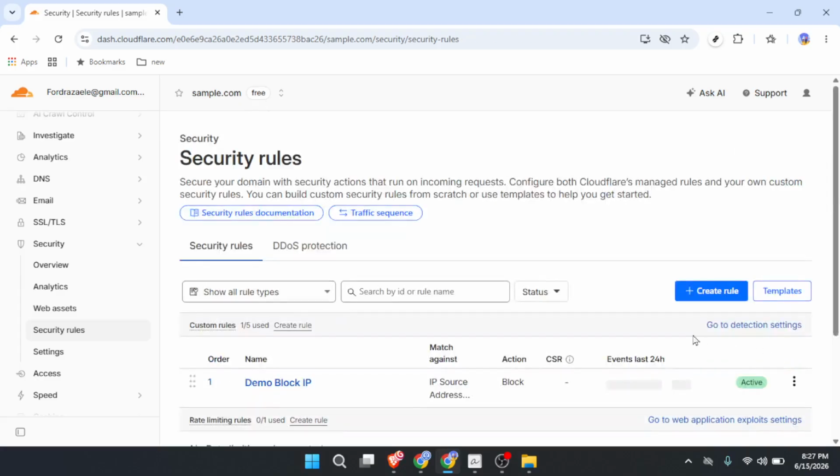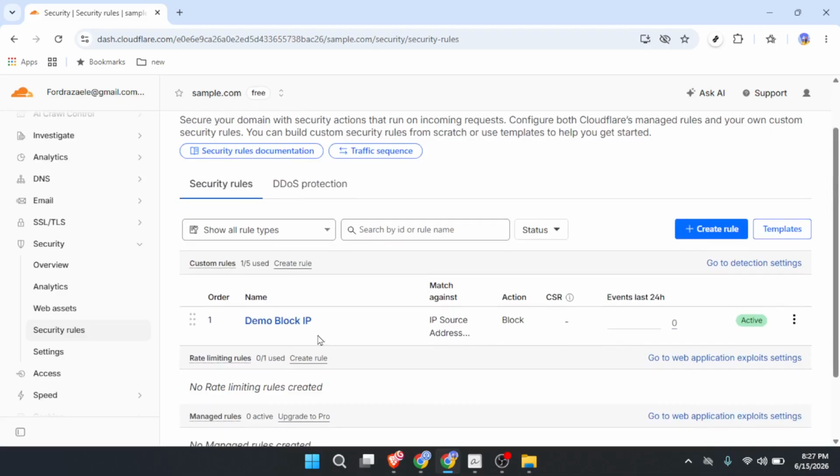And that is it. You just went from being vulnerable to unwanted traffic to confidently blocking specific IP addresses in Cloudflare within just a couple of minutes.